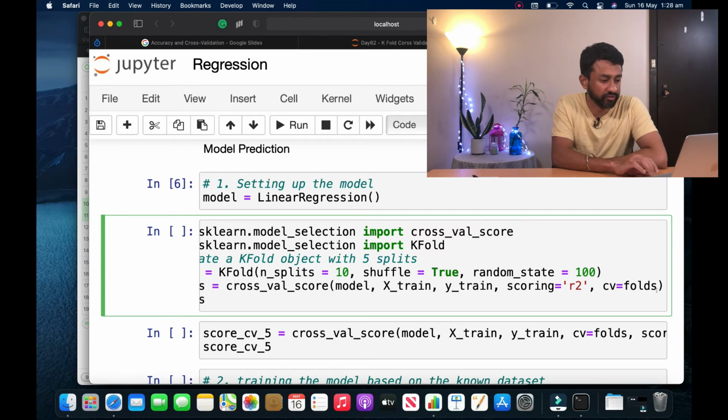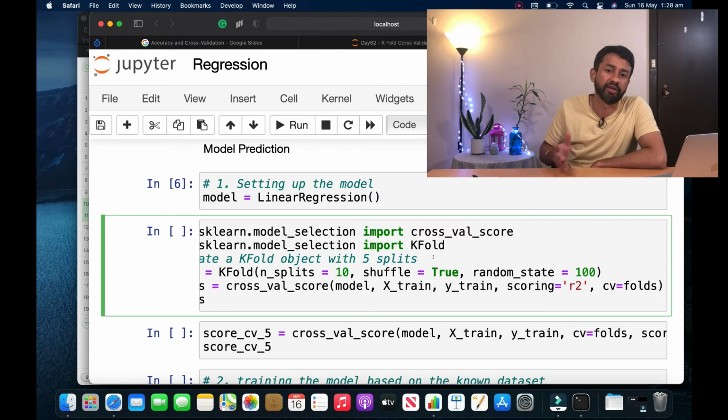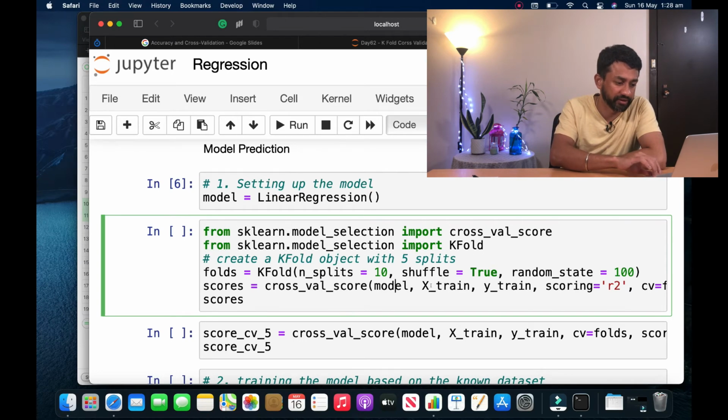And cv equal to folds means that it's going to be 10-fold cross validation, and we are saying that we will be using shuffle, and we are using a random state just in case we want to replicate the exact same group in the future, maybe for another run. So this would implement the cross validation.